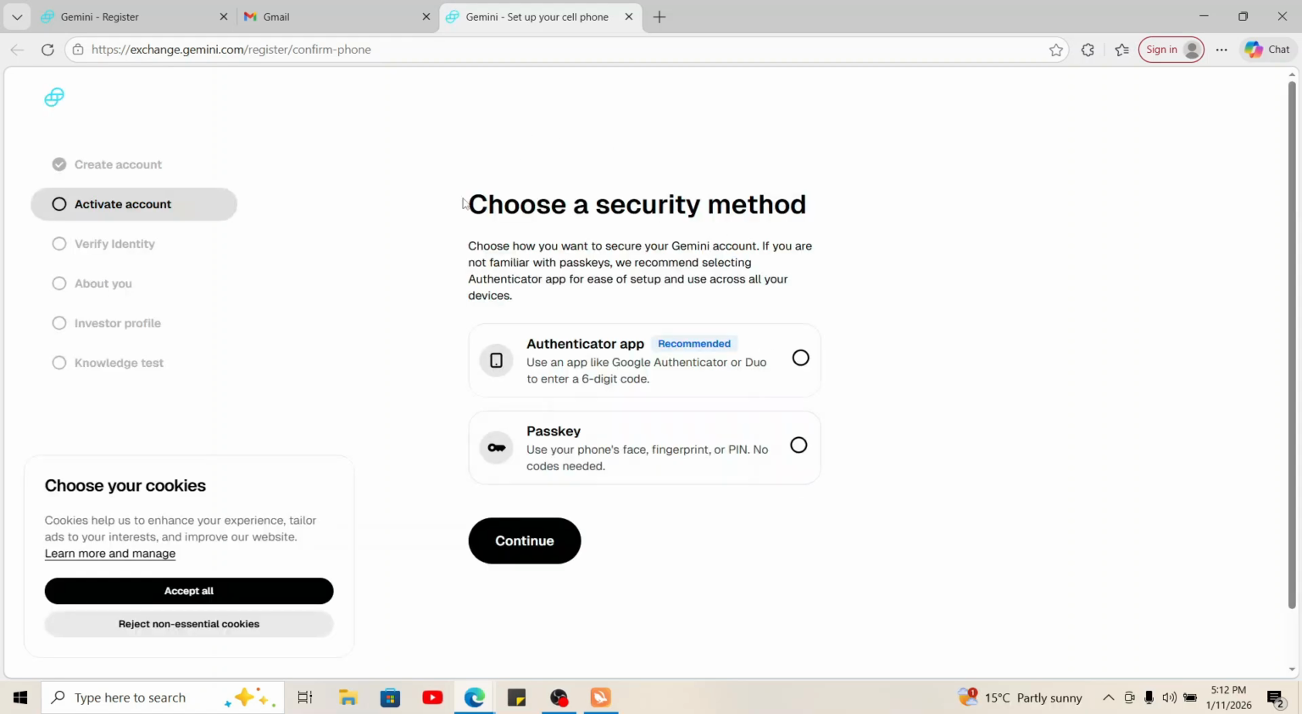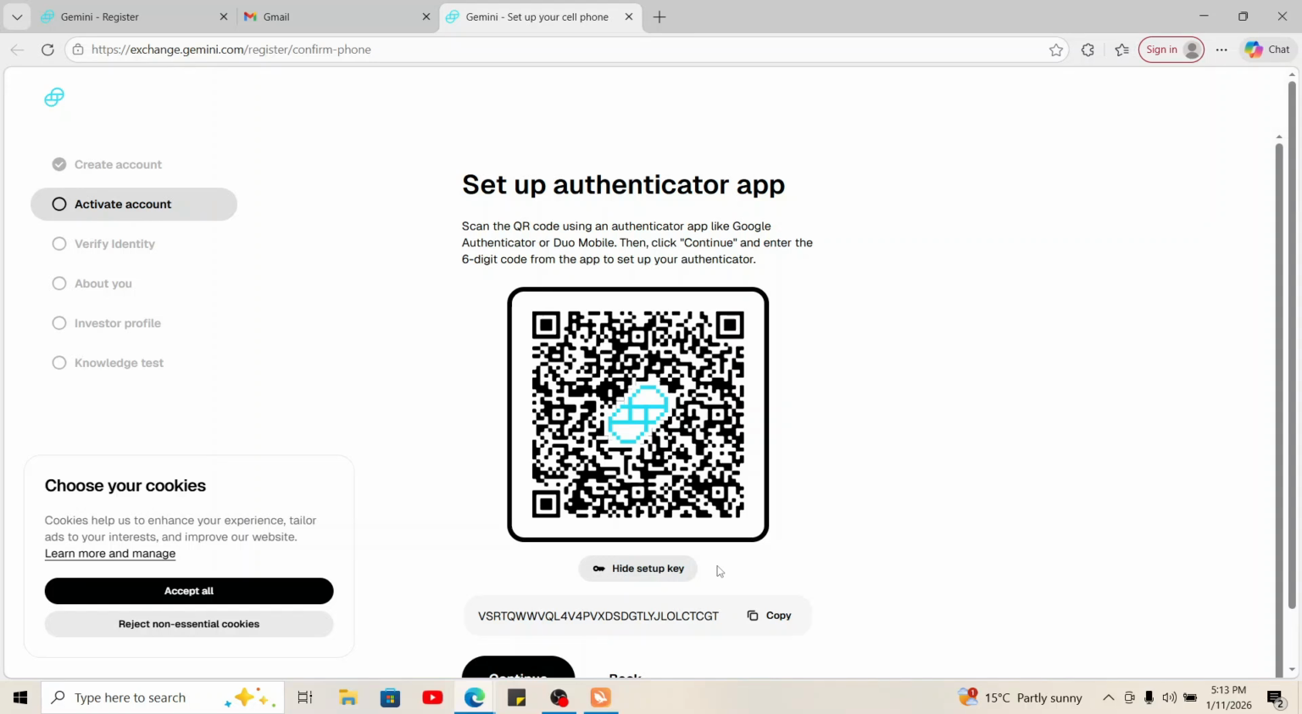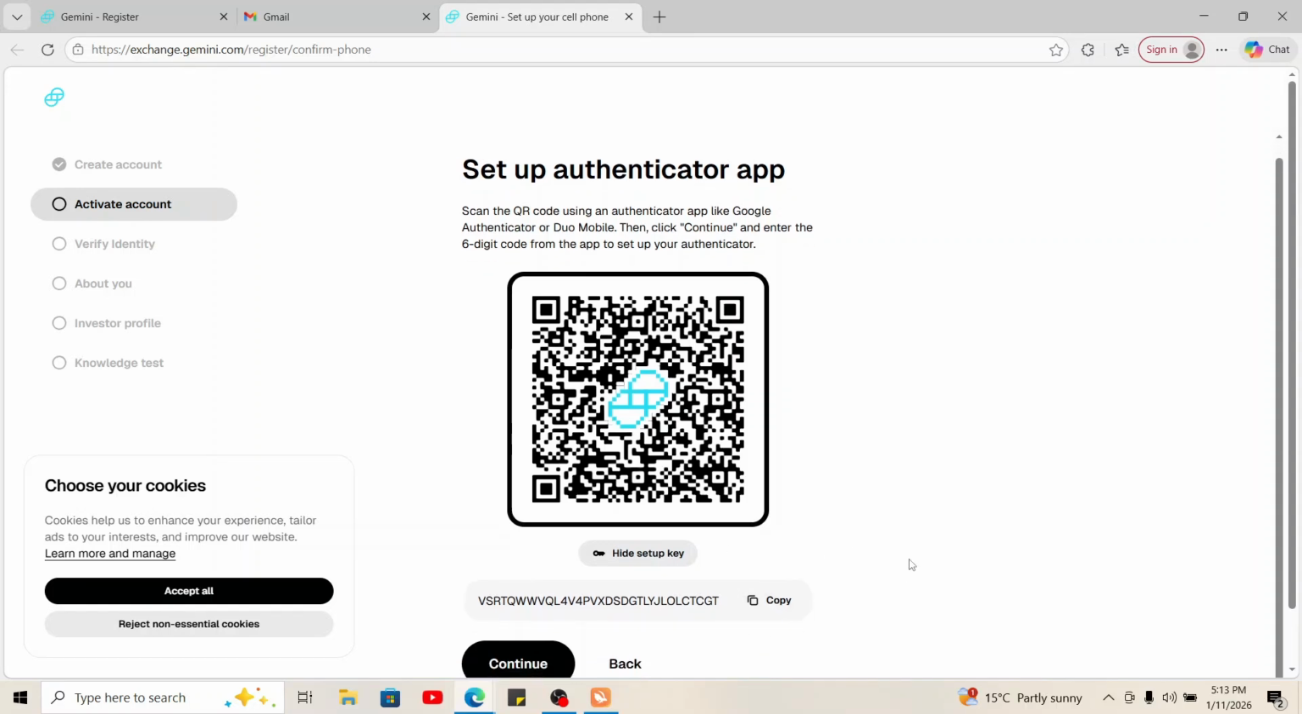Now right after you do that, on the next tab, you'll need to confirm your security method. Click on whether you'd like to choose Google Authenticator app or passkey and click continue. Now you can go ahead and scan the QR code that has been displayed over here if you've chosen the authentication option. Or you can also click to show the setup key at the bottom and copy the setup key and paste it in your authenticator app such as Google Authenticator or Duo Mobile.